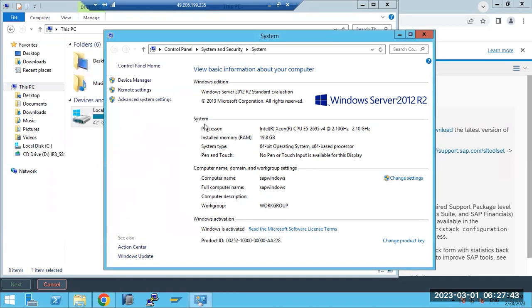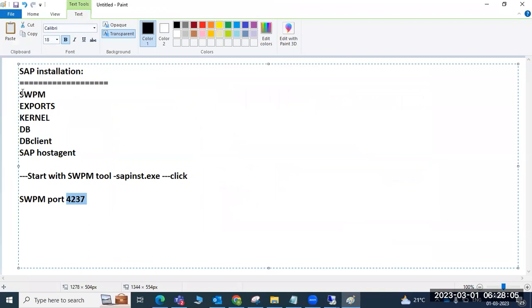Before you go with the installation, we need to check the host name as well. Normally the operating system team will take care of all these things. Why? Because the Windows installation, Linux installation, RAM size, RAM settings, ports, everything, the hardware team will take care of. So we need not worry about that. What we have to worry about is that the softwares, the port number, and the tools should be active. The softwares are very important here. First we need to start with the SWPM tool. Then click SAPINST, and the port will be opened here.